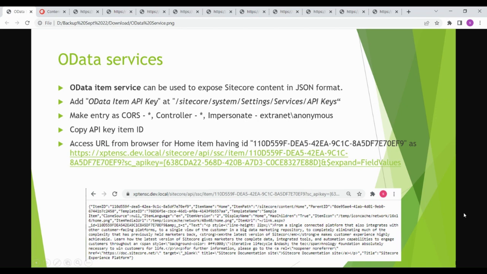Today we are going to see one of the coolest features in Sitecore, called OData Services. You can use this feature when you want to expose your item data in JSON format, and it should be in read-only mode. At that time you can use it, and it's super easy to use and configure.